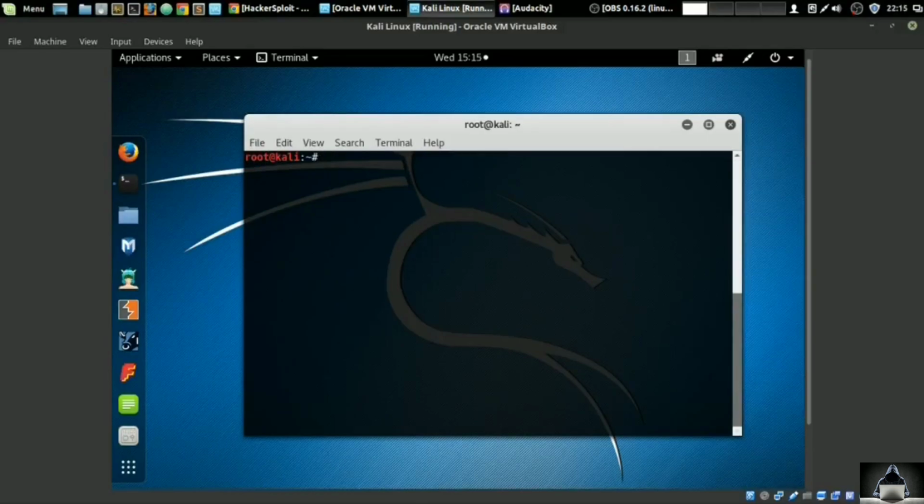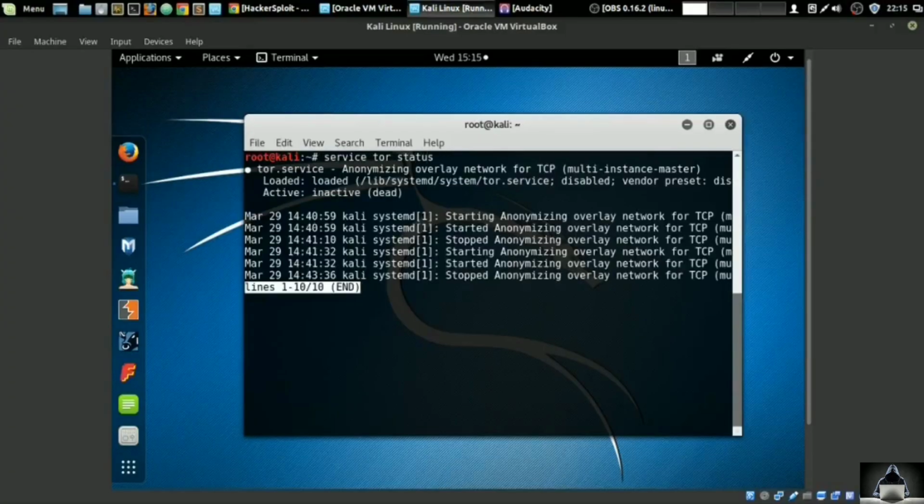So the first thing we're going to do is check if the Tor service is running. Most likely it's not running. So let's check. Tor service, actually it is running.